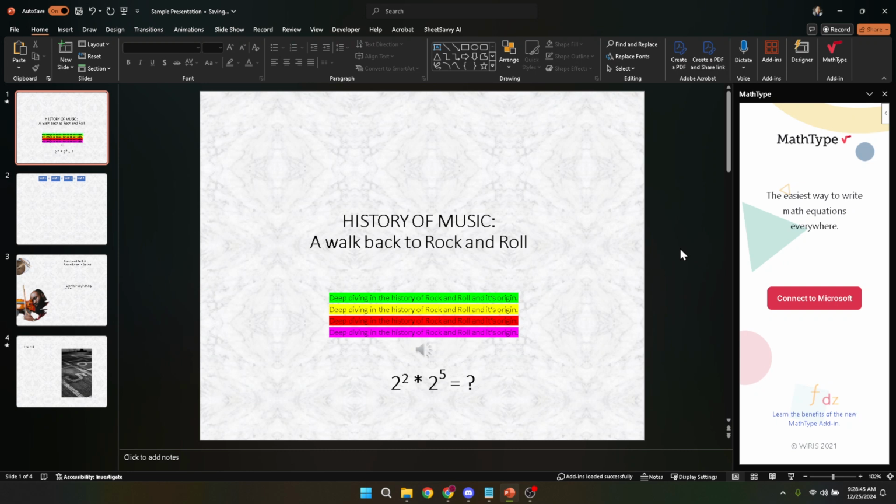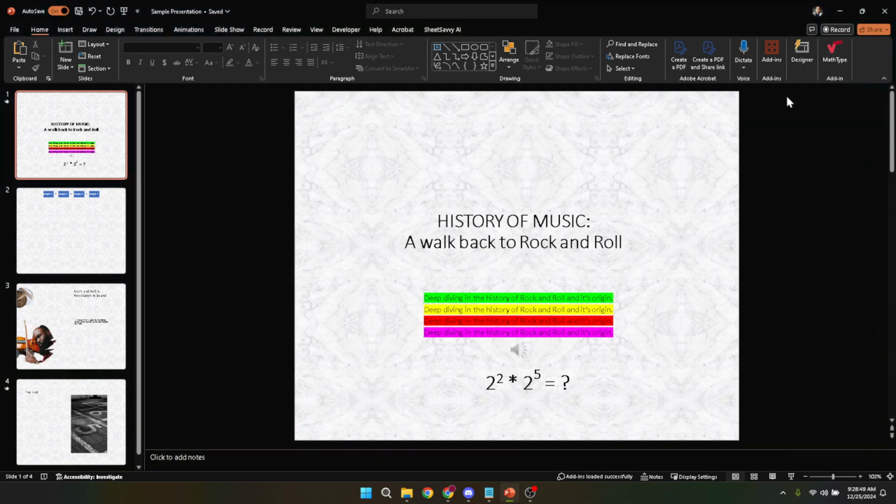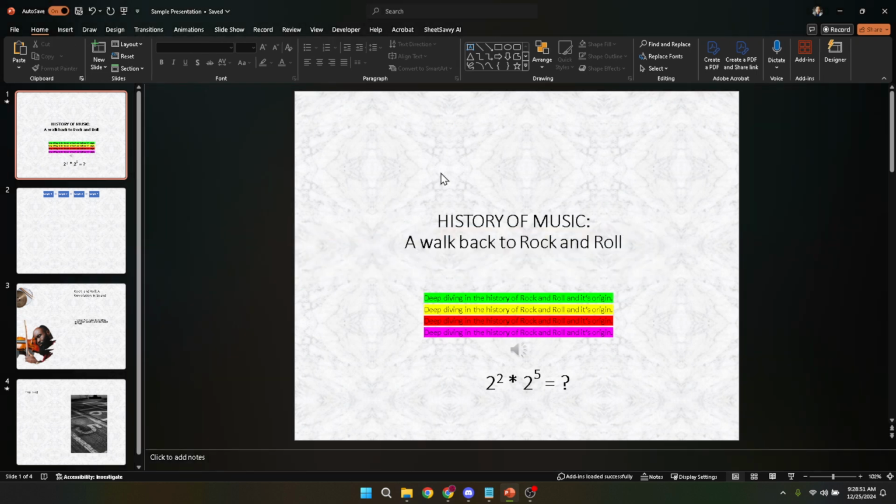And that's it. You've successfully added an add-on to your Microsoft PowerPoint, opening up a new range of possibilities for your presentations. Remember, the world of PowerPoint add-ons is vast and varied, so don't hesitate to explore and experiment with different tools to find what works best for you. Enhancing your presentations with add-ons not only can make your work easier, but also more impactful. So dive in, and happy presenting.